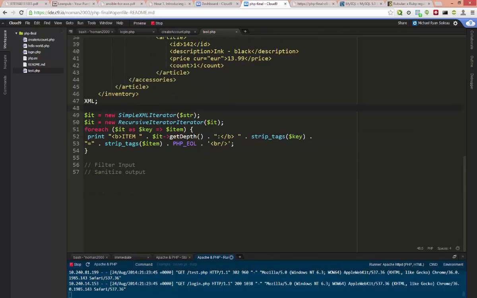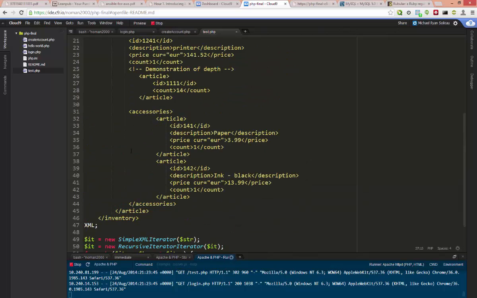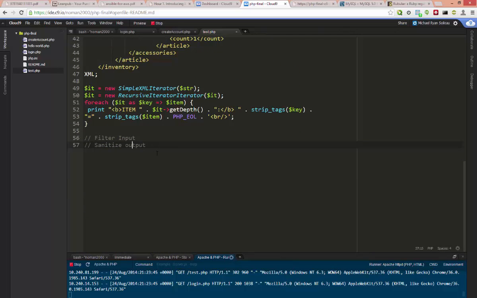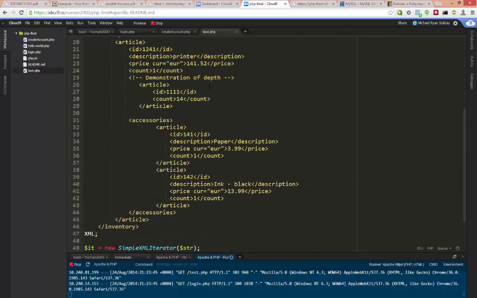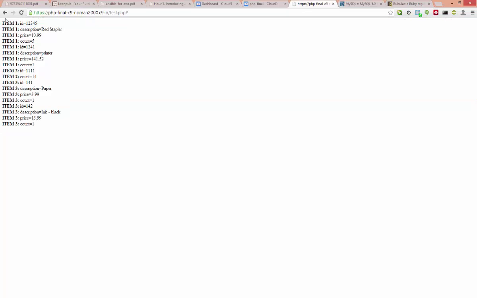So then what I'm doing is I'm printing out the item, I'm printing out what the depth is, and then it's all inside of a bold tag. Then I'm using strict tags key and strict tags item because you should always sanitize output. Just like we filtered the input and made sure that it met all of our requirements, we should also always sanitize our output, because we can't be 100% certain that the XML we're receiving from an outside source is going to be free of malicious code. So we should always make sure that we sanitize our output. Then we print out a PHP end of line and a break tag. And when we look at that, here's what we get.